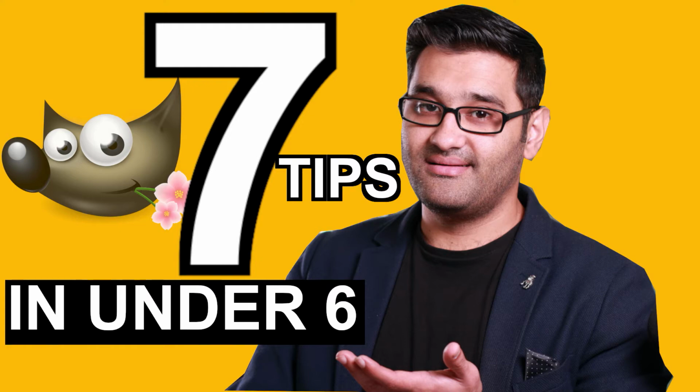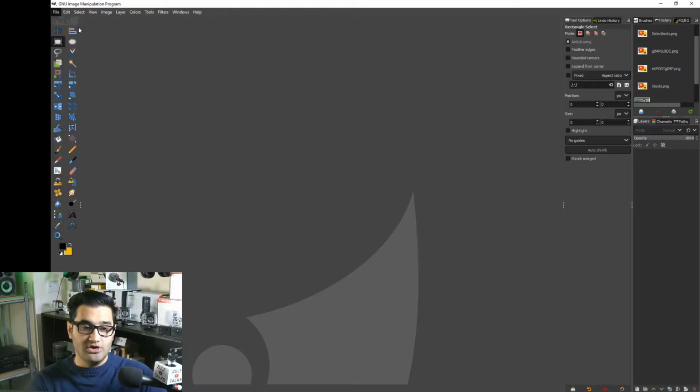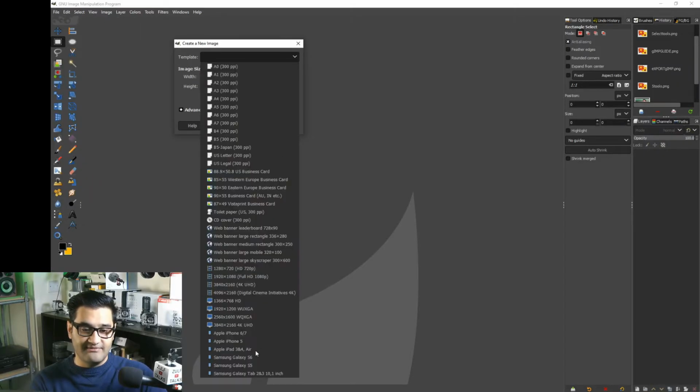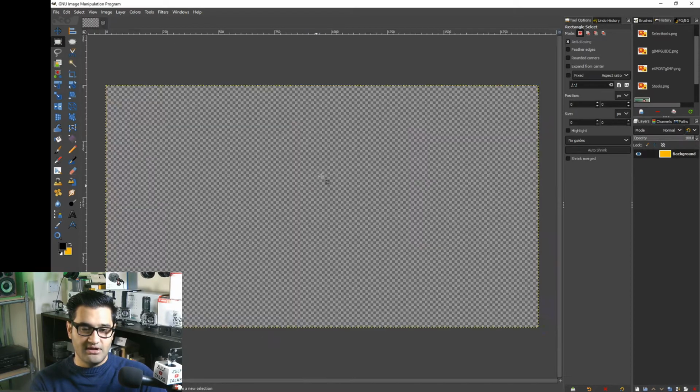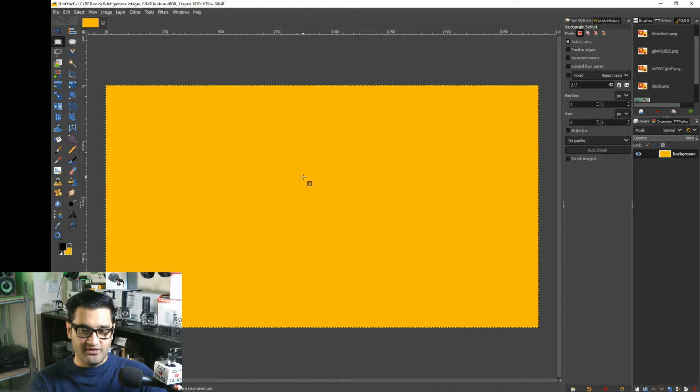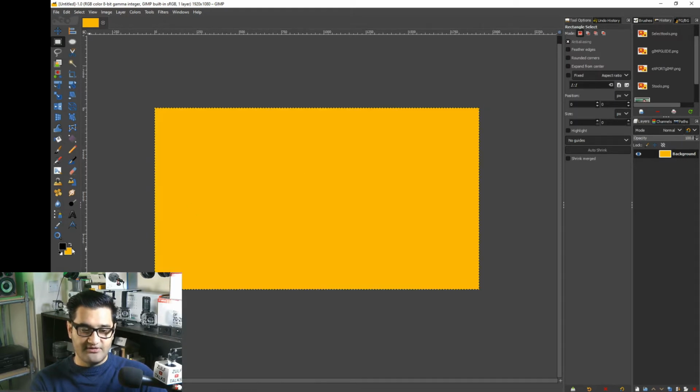So right now we're in GIMP, File, New. Let's get a blank canvas up. We'll do a 1080p canvas and click OK. Now that is our canvas. Right now it's set to the default colors as black and yellow.